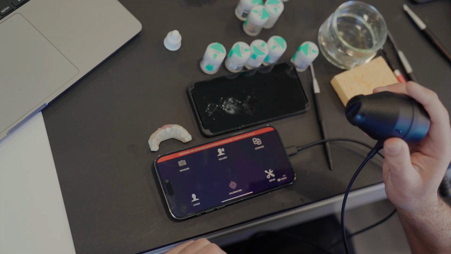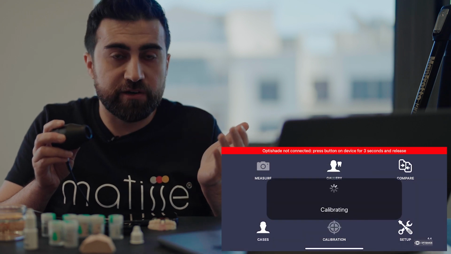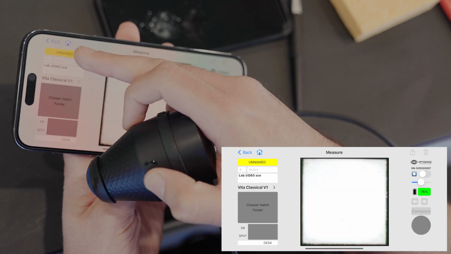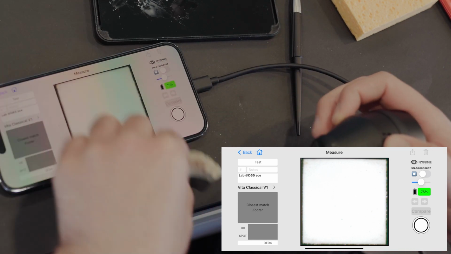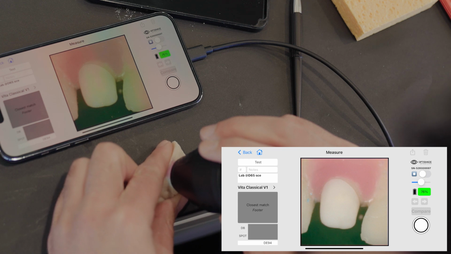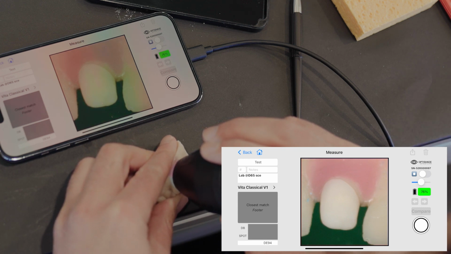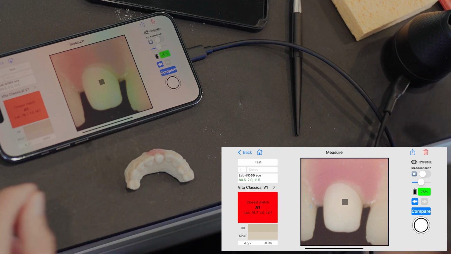To know if we did it correctly, we have to use OptiShade and measure these stains on the framework again. So I go back to OptiShade, I switch it on again. And this is great because now you can basically make some correction and immediately see the color. It's like seeing the color in real time. Again, I go to measure. I select the right patient. And I will make my picture again. Okay, picture is taken.